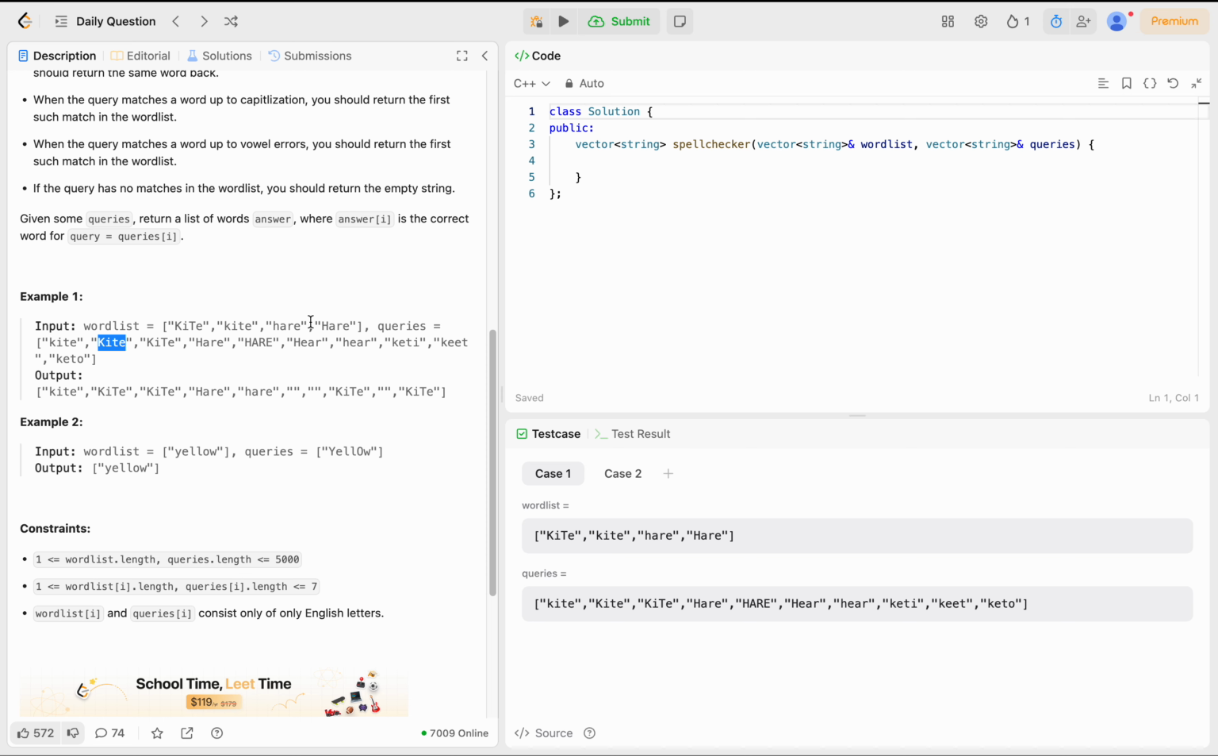Then we will go on to capitalization. So we will first check with the first word. Here we can see that after considering this T and this T as the same, if we remove the case sensitivity, then this will be a match, right? This is a capitalization match. Hence we will return this word. So this is our output.